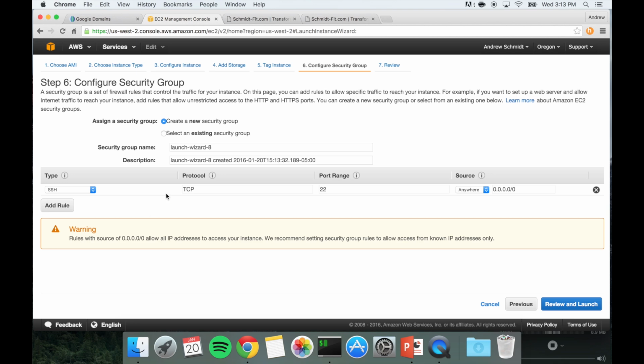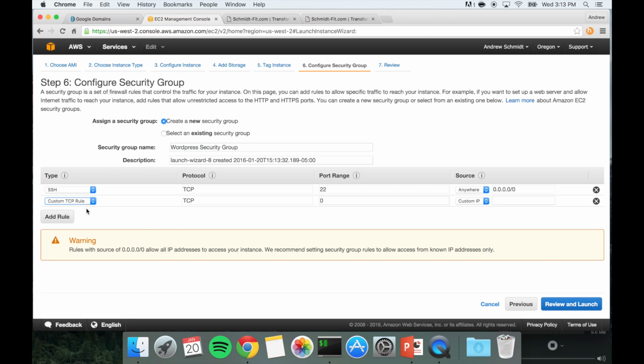This is your web server security group. So we're going to rename this to WordPress Security Group for future reference to make it a little bit easier to find. And then SSH is how you're going to control this web server. That's already set up. We're going to add a rule.